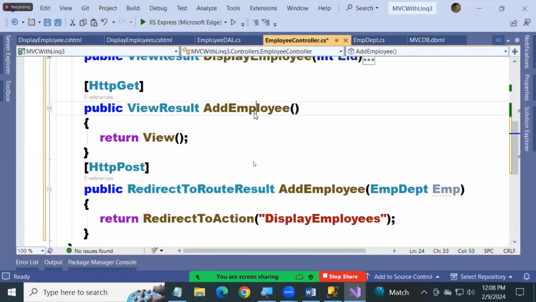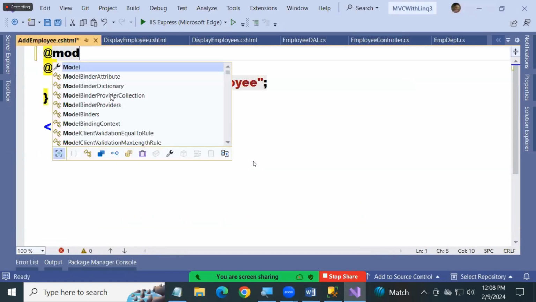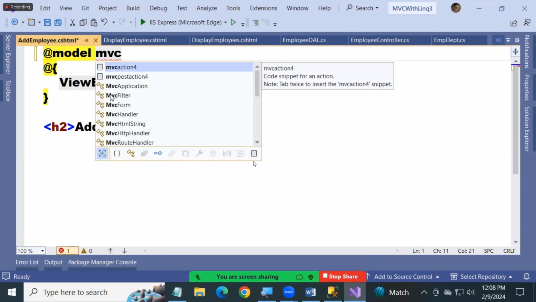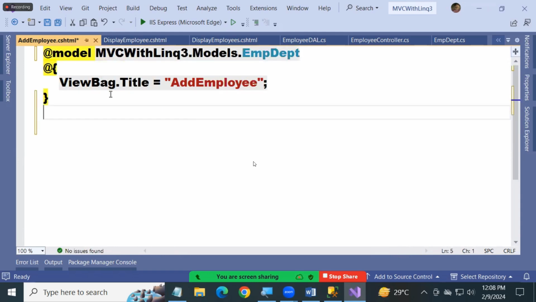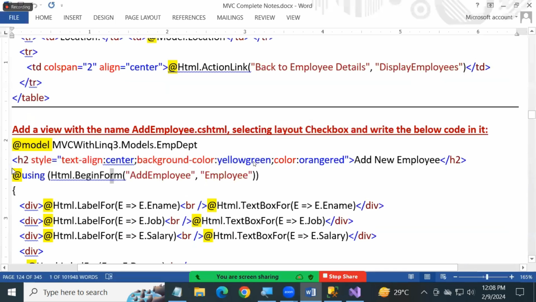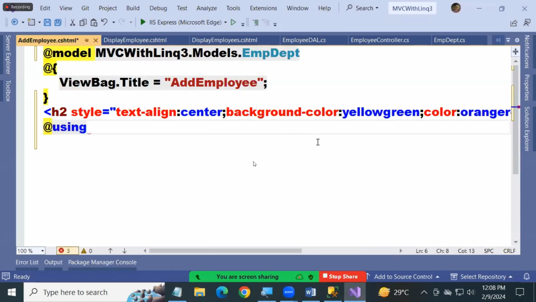Okay, observe. Right click, add view. At the rate model, MVC with LINQ 3 dot models dot EmpDept. Okay, watch, first a title. Next, at the rate using HTML dot begin form.